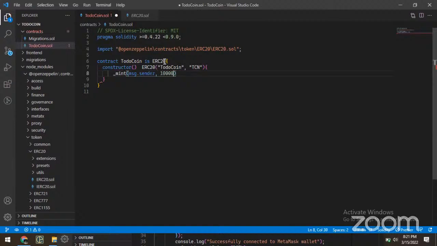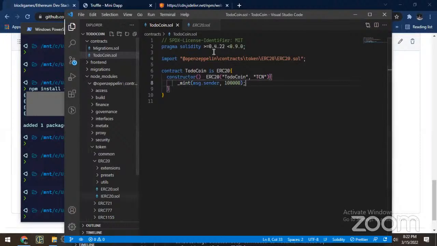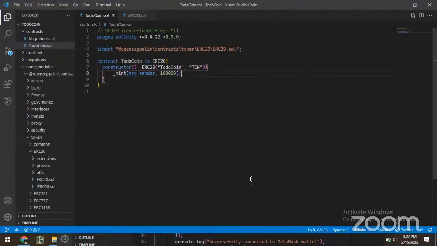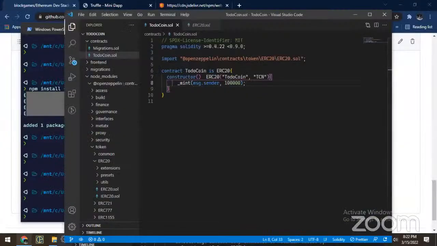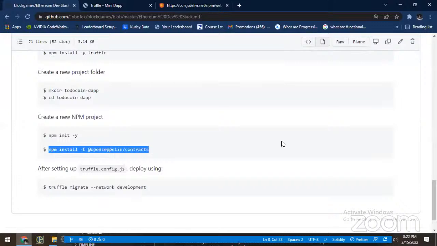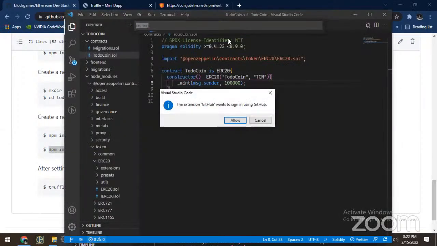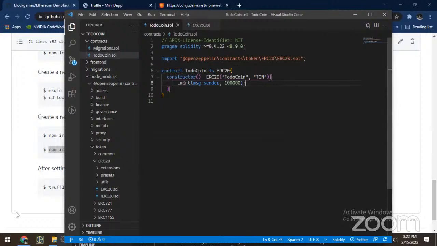Sorry, can I say something? Yeah. The ToDoCoin, you are inheriting from the ERC20 token module, right? Yeah. And the mint is coming from there, not ours, right? The mint is a function that is written in the ERC20 token, right? Yeah, exactly. Okay, I think we are fine.